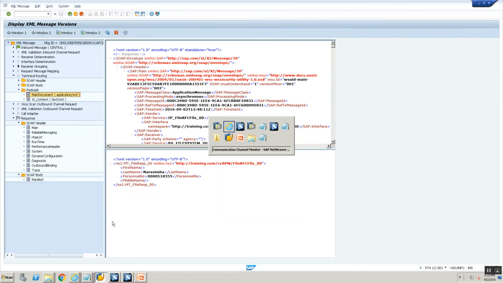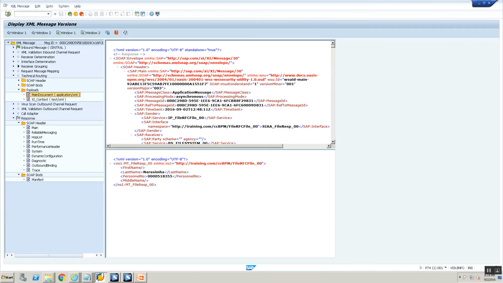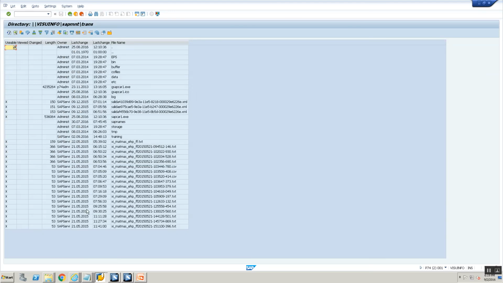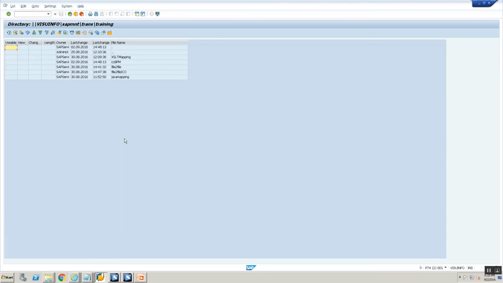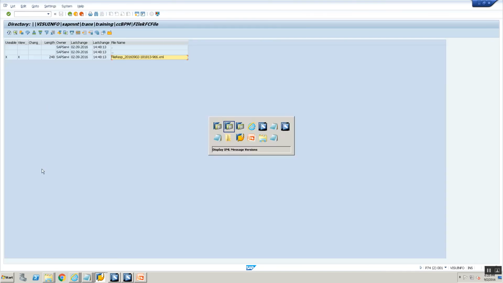Okay, now we'll go into AL11, sorry, and just see the file. So CCBPM file RFC file, this is my file response, and it has come here perfectly, right? So I go back. Excellent.